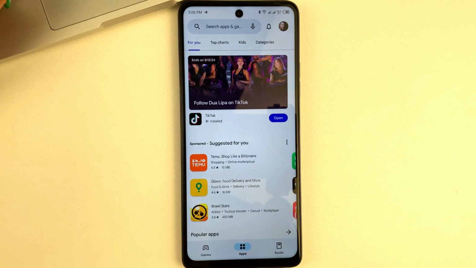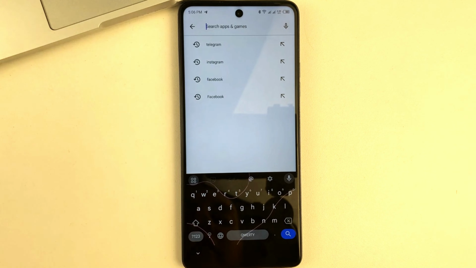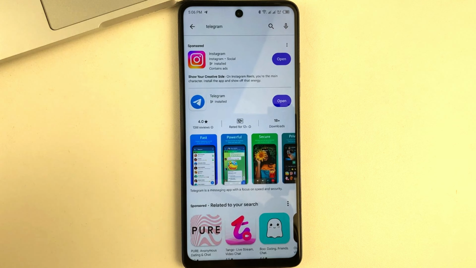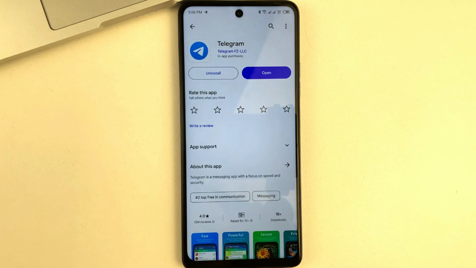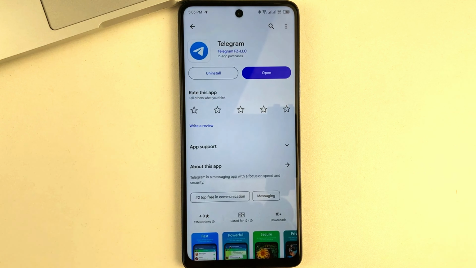So, when you open it and you're on the main page, here you'll need to type the name of the app, that is Telegram, in the search box at the top. Then open it, and here, where I have the word open, you will have the word update. You just need to click on it, and you will immediately see how the process of updating Telegram will start.